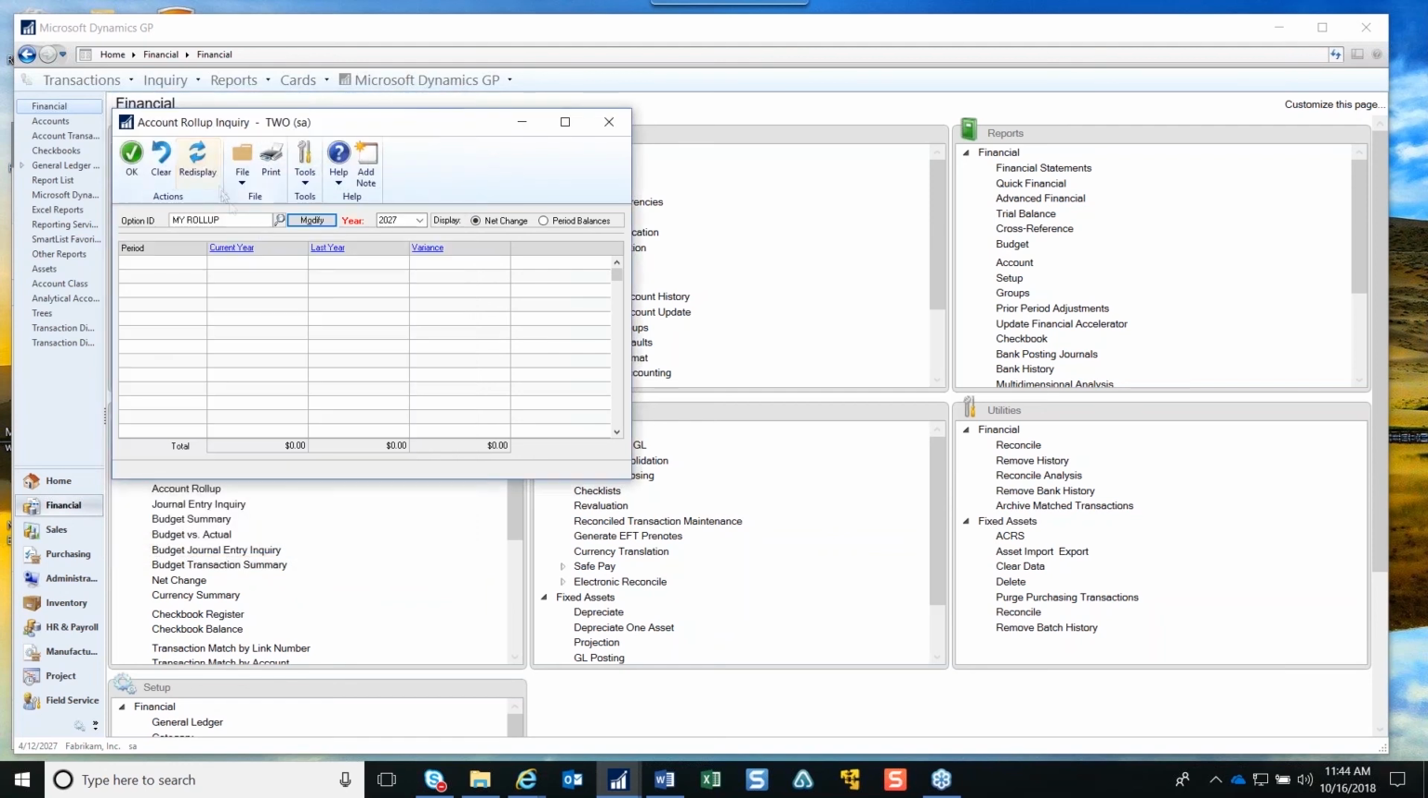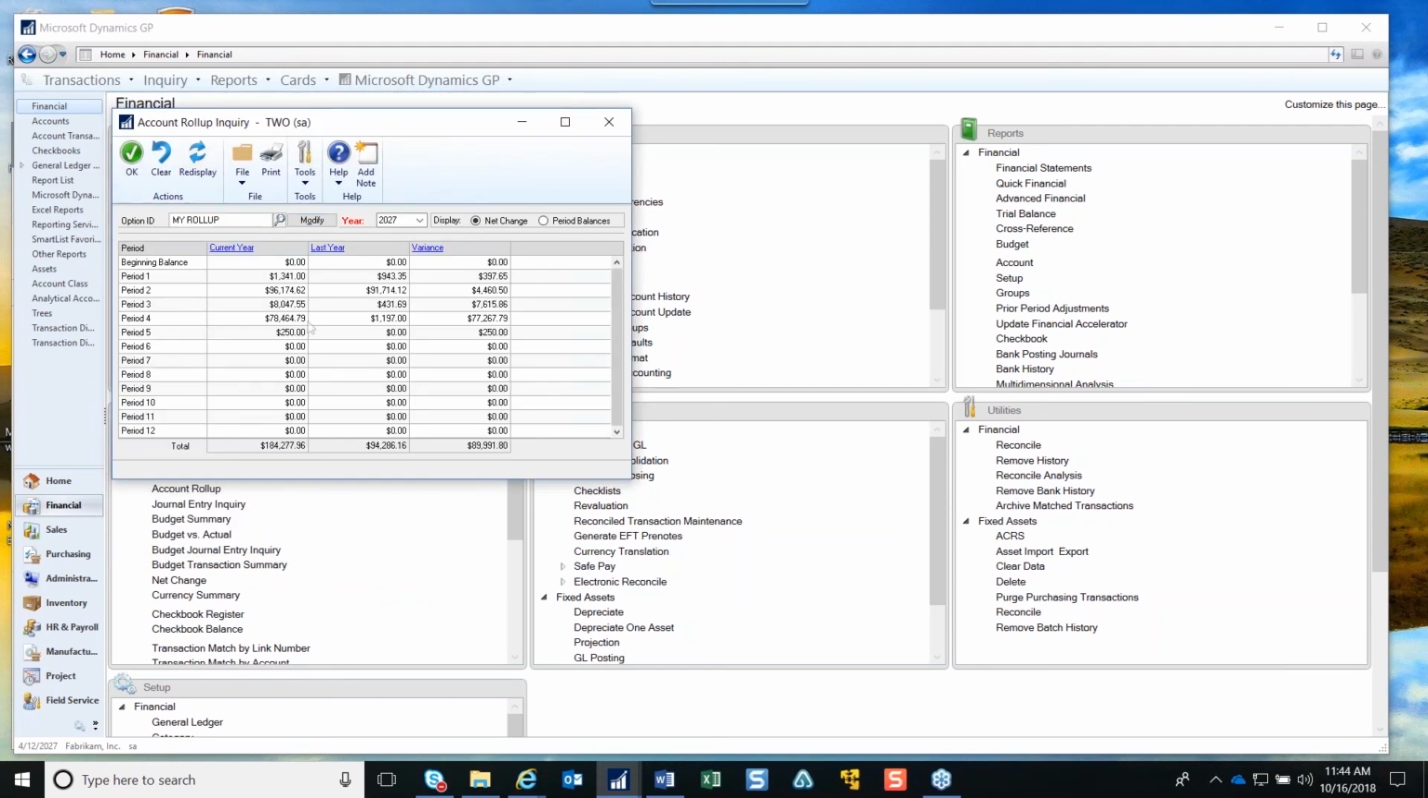So now when I'm back in here and I click redisplay, it's going to roll up all of my accounts that have 0, 1 in my department and show me what the current year, last year, and variance is for all of those. So that's just a quick way to get an answer instead of going out and running a report from the management reporter.